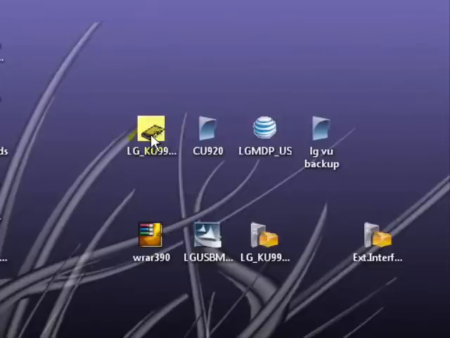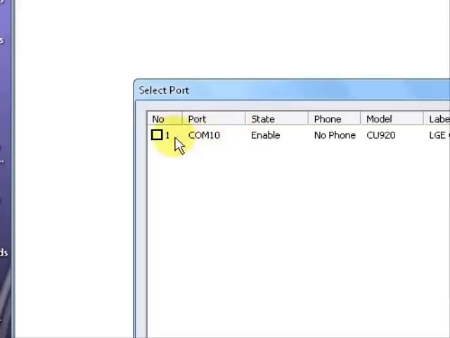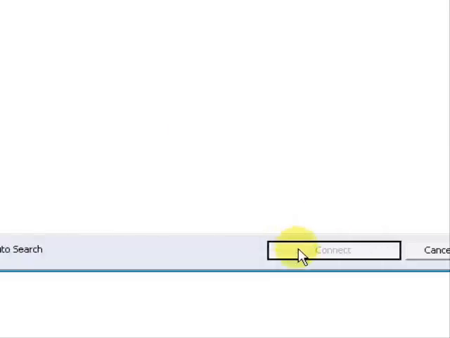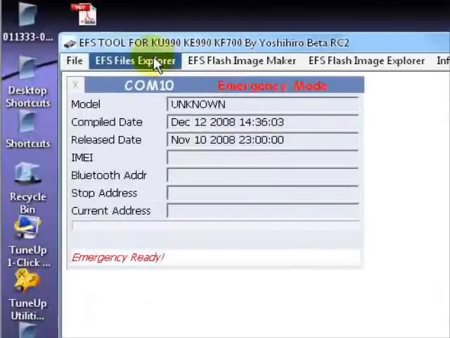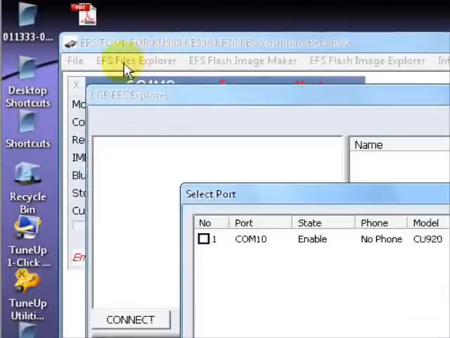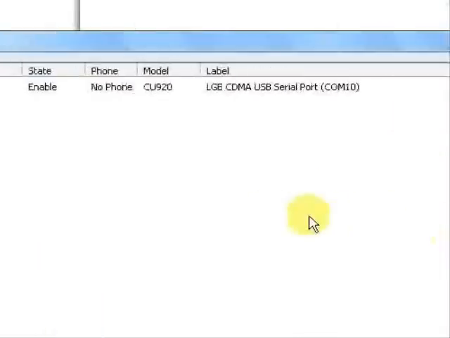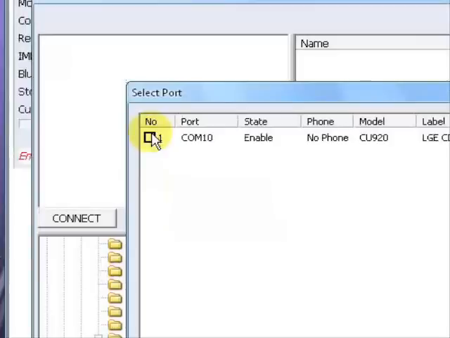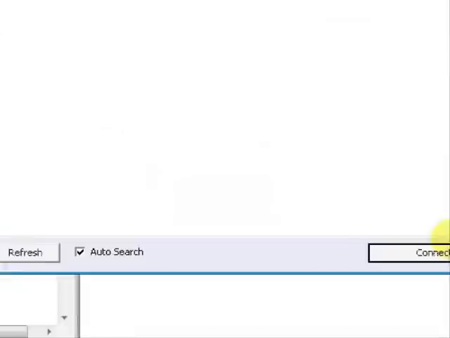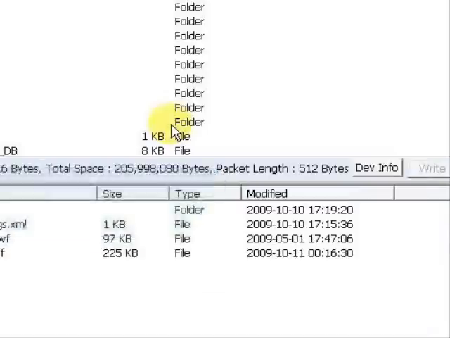Okay, now come to your EFS tool and double click, and you want to put a check in this box here. Well, there we go. You got to do it quickly or it will refresh and you'll miss it. Okay, so click on EFS File Explorer, and you're going to see that pop up one more time. When the blue box goes away, put a check in the box and hit Connect.